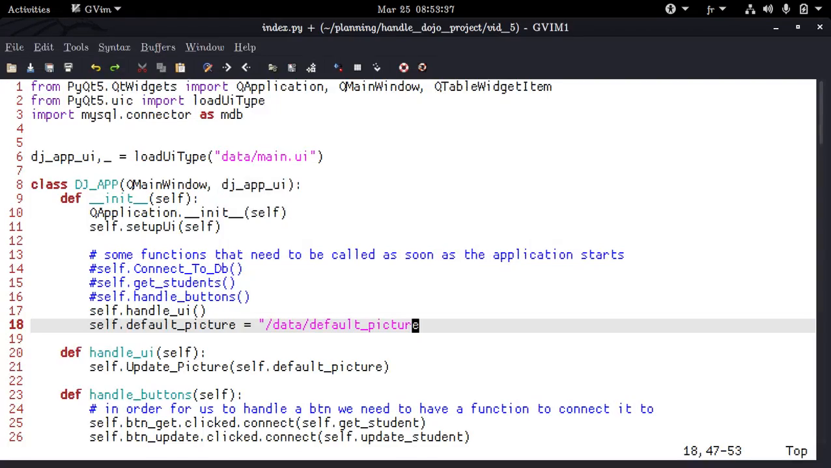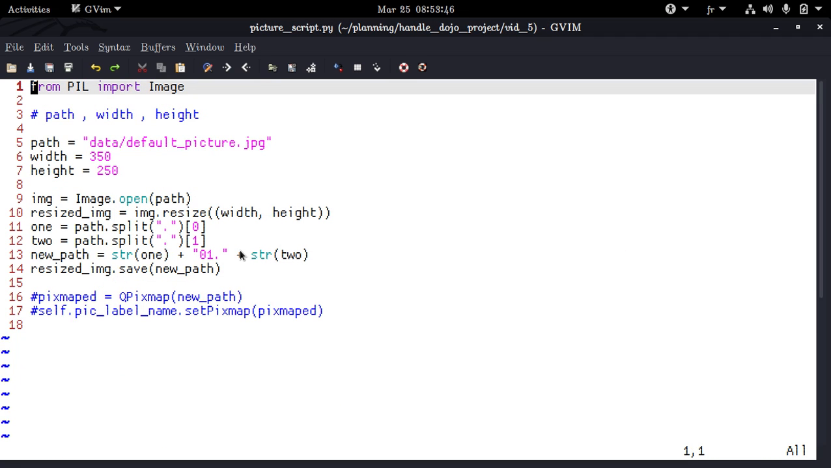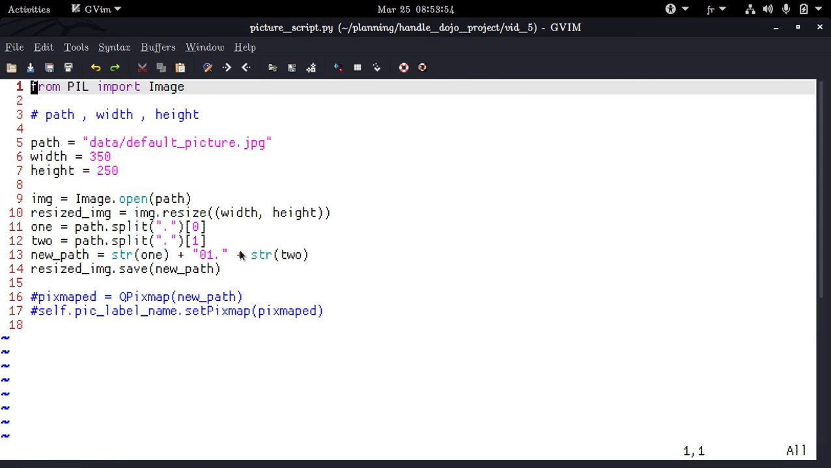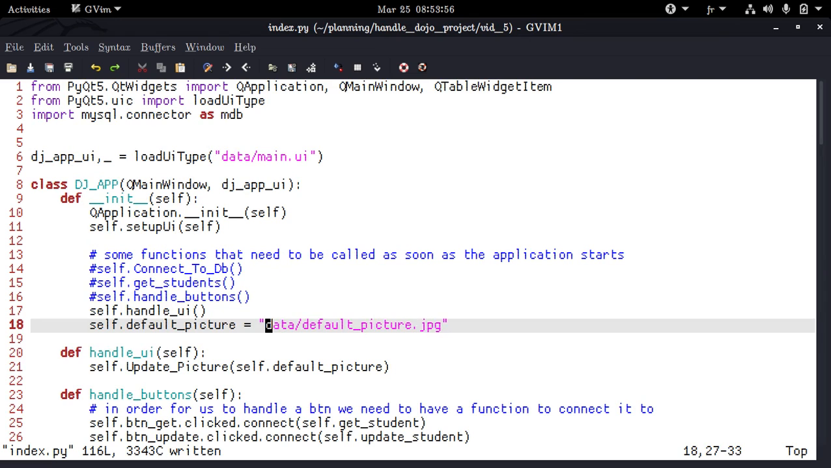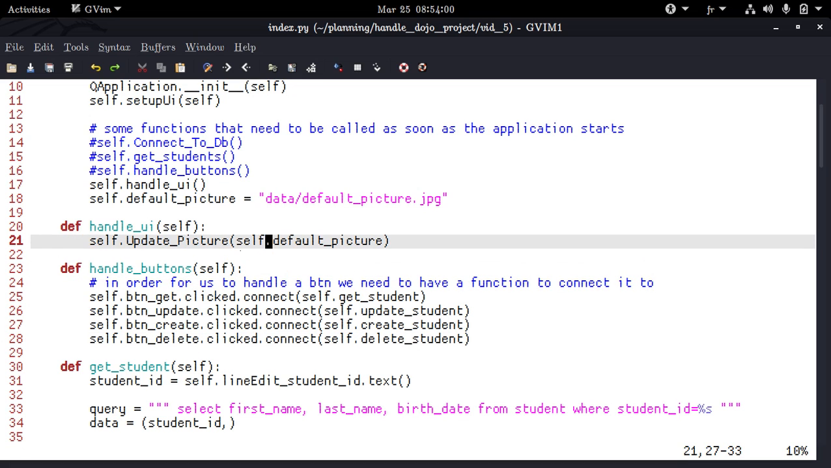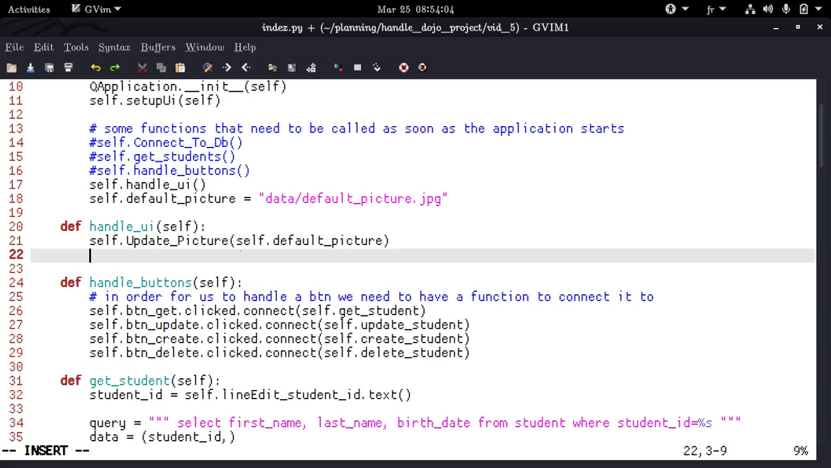So you take this picture, JPG is the name of it, right, and there is no backslash right here. Okay, it's the exact same name. So we call this function with this class variable, and there you go.